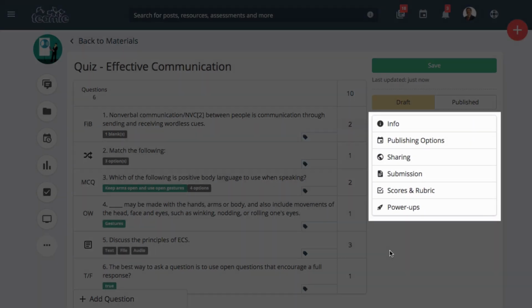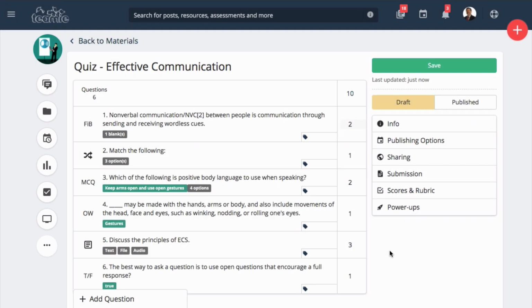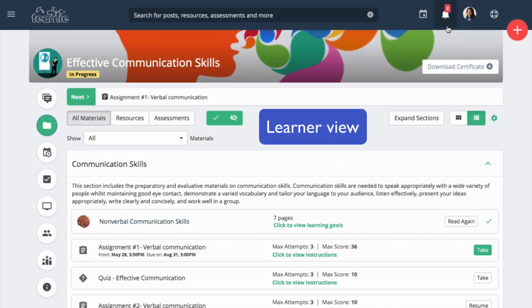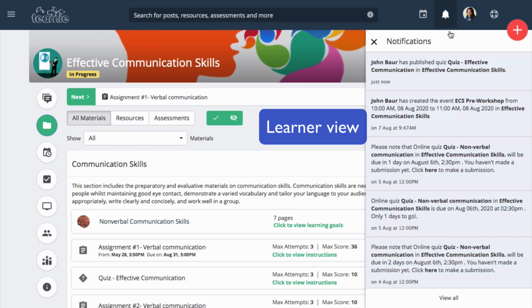If required, change the quiz settings. Click Published. Then click Save to save the changes. Once a quiz is published and saved, notifications will be sent to learners to notify them of the quiz being published and available for making submission.